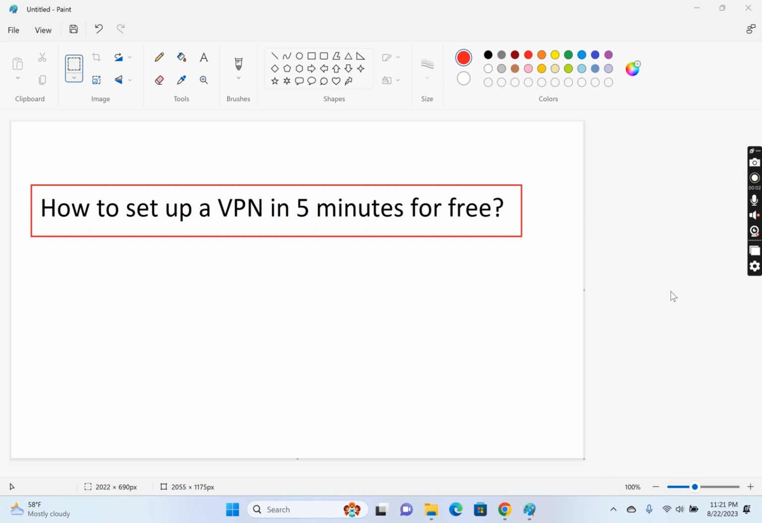So today we are going to discuss the topic: how to set up a VPN in 5 minutes. Okay, so for free. Free means basically we are not going to pay anything for the VPN software. It's going to run for free and you can use it for any number of devices. So there is no payment associated with this.